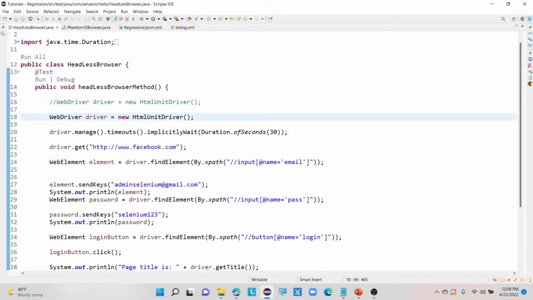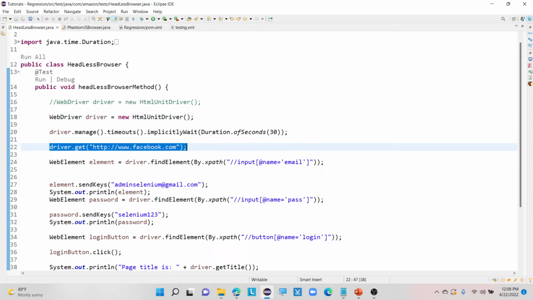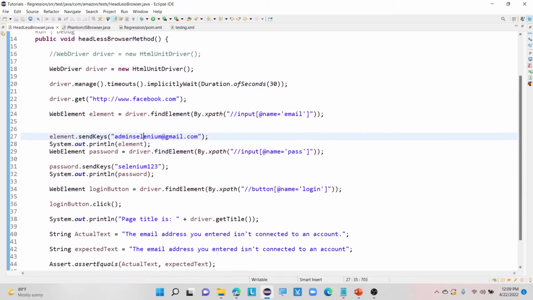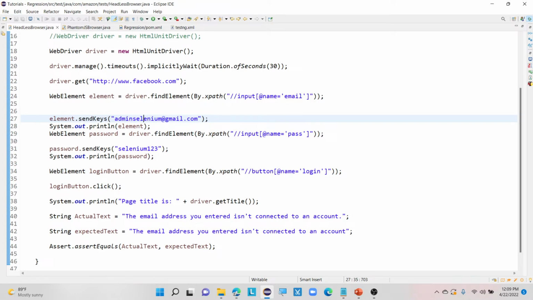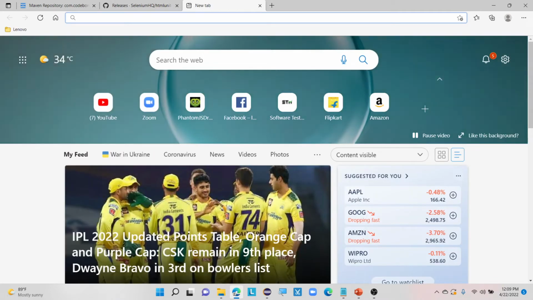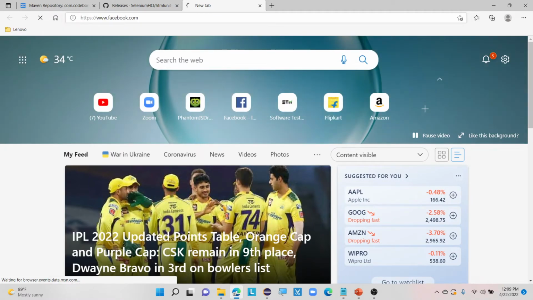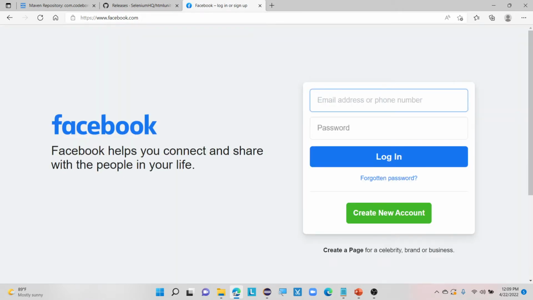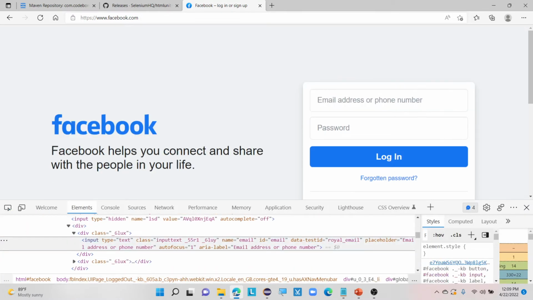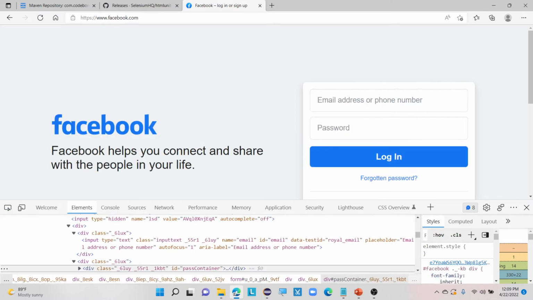So after that I am launching one Facebook URL. Then I am entering some username inside the login page of Facebook, and I am entering password as Selenium123 for the same field. Let me open the Facebook application. I open it. So let me inspect. I took XPath for this username text field and also for this password text field as well. After entering the username and password, I want to click on login.